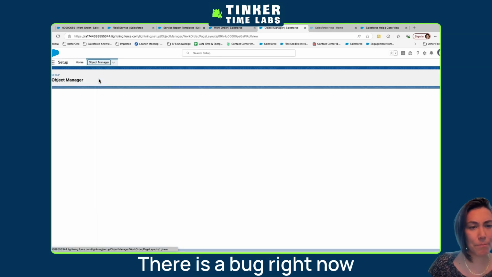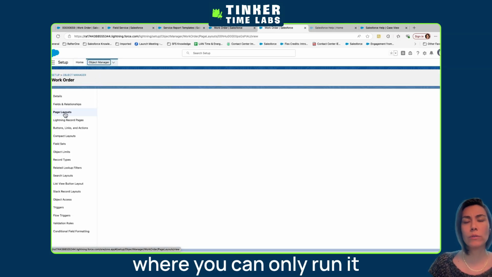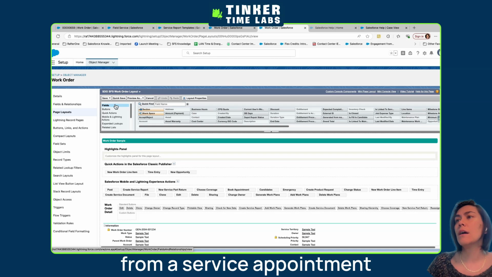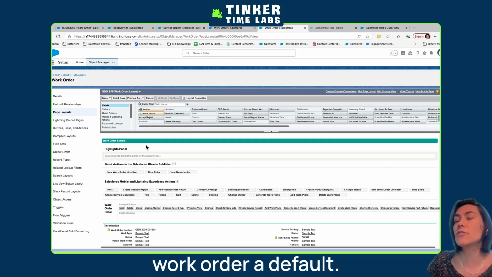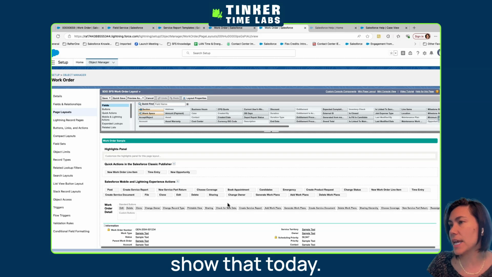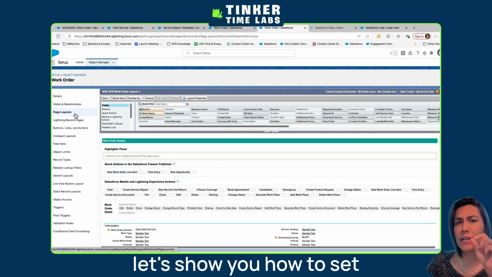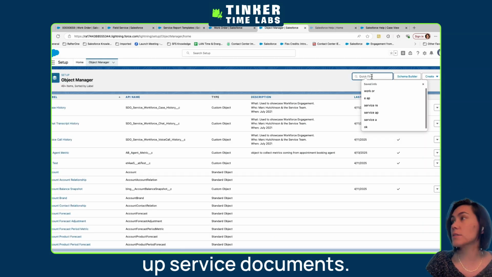There is a bug right now where you can only run it from a service appointment or make the service appointment the default. You can't make the work order a default. So we're going to show that today. But in the meantime, let's show you how to set up service documents.